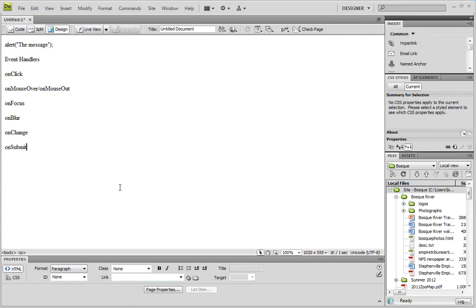onSubmit is used a lot when you're doing form validation. This is when they actually click the submit button. You can have it run some JavaScript before it actually does the action of the form, which can be very useful.